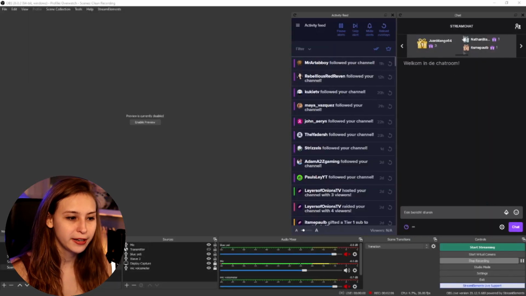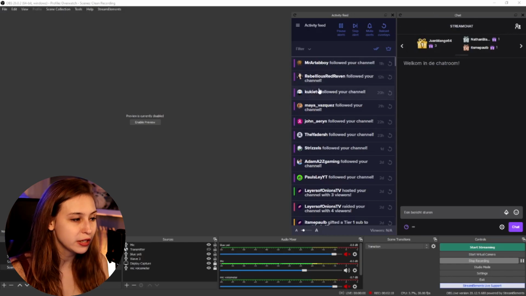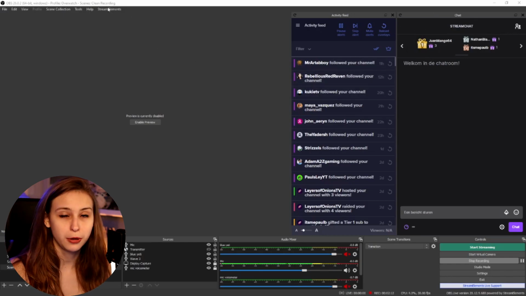I've already done that. Yours might look a little bit different, as mine has a StreamElements plugin that shows the chat and the activity feed. This also comes with the plugin I have.